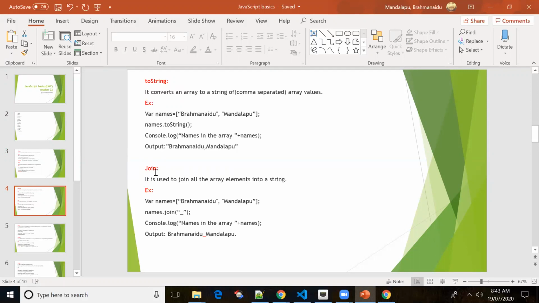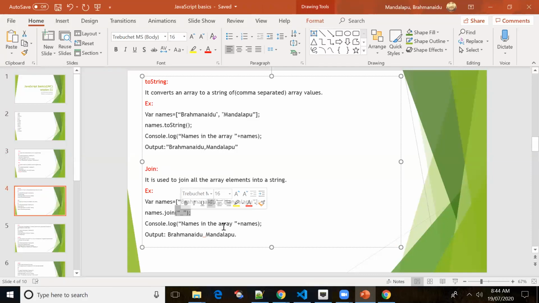Join. Let's say you have three elements in the array. If you want to add some extra character after every element in the array, we'll be using the join method. We have to provide the value, and only then will the value get added in the array.